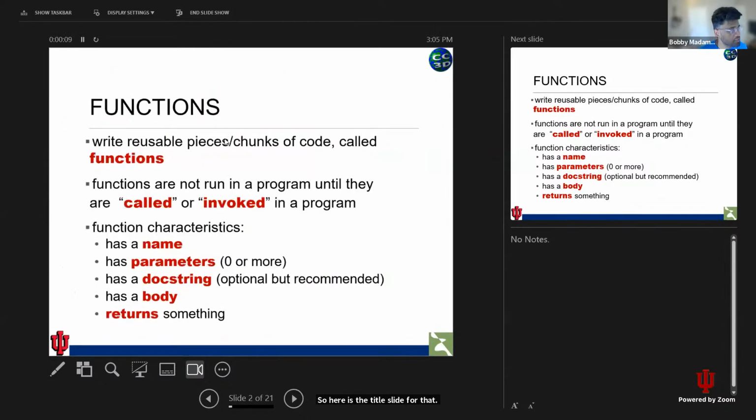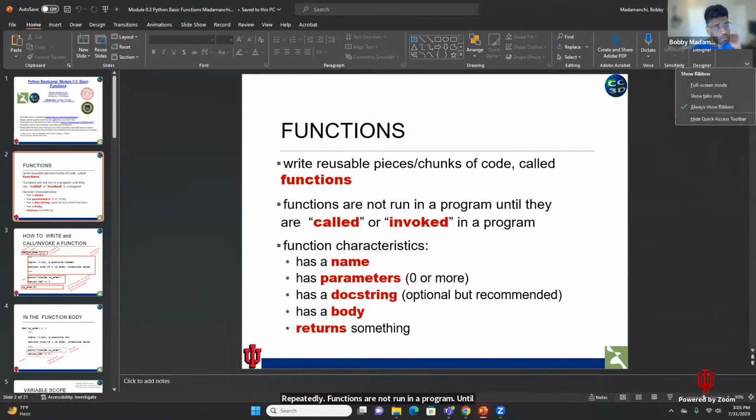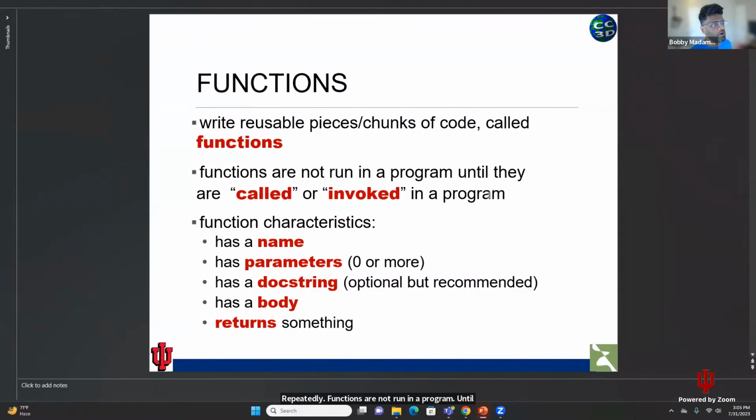Those are the links for the slide decks and stuff. And so what is a function in Python? Functions are used to create reusable pieces or chunks of code that can be run repeatedly. Functions are not actually run in the program until they're called or invoked, and we'll show you what that means in an example or two next.